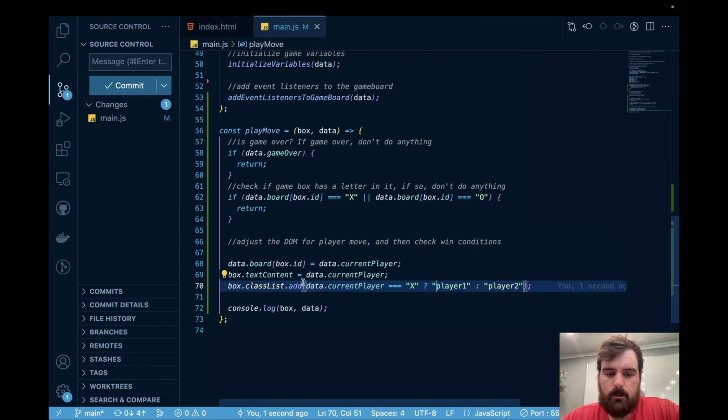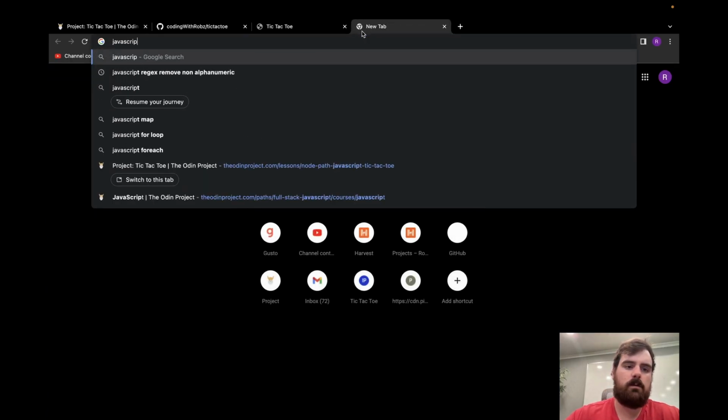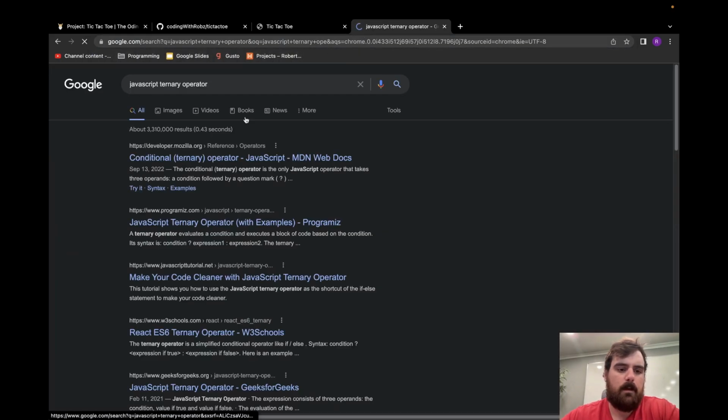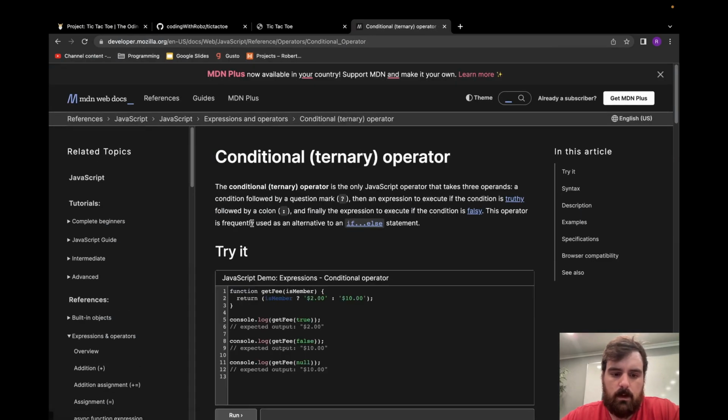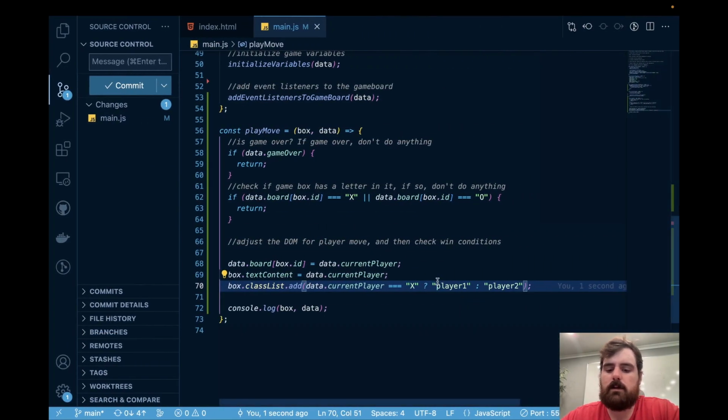This might not make a ton of sense, what I'm doing here. This is a ternary operator. I don't know if The Odin Project has gone over these, but pretty much we're saying if data.player is equal to X, then do this, add this value. Otherwise, do this. There's a cool place to check that out. You can search JavaScript ternary operator, and developer.mozilla has really great documentation on this. This is just a really easy way to do an if-else check.